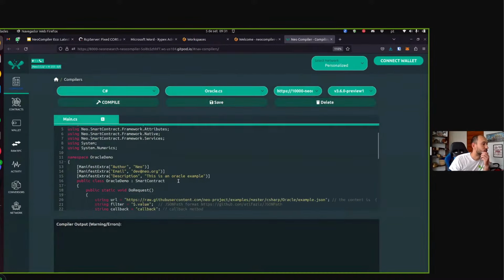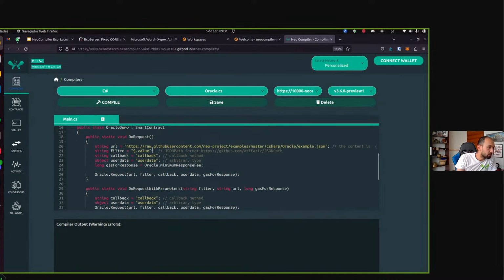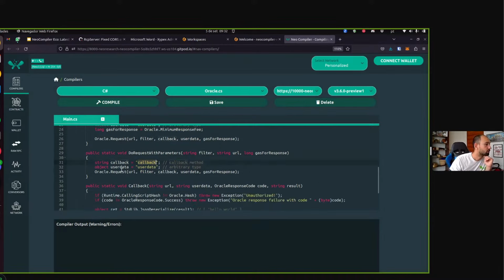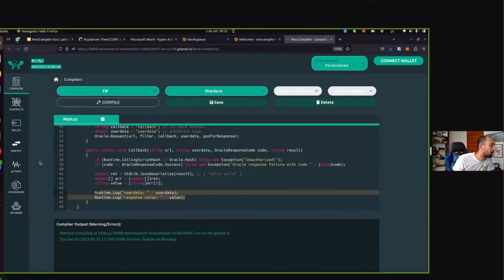This Oracle example, it's like the hello world. But what we're gonna do here, we're gonna call some external URL, some external HTTPS website. From this website, we're gonna filter the data and we're gonna filter a specific field of this JSON. This field can be treated here and you can store it on the blockchain. But this part we're gonna not do now. We're gonna just invoke a transaction and hopefully it will work. So we're gonna compile this contract.